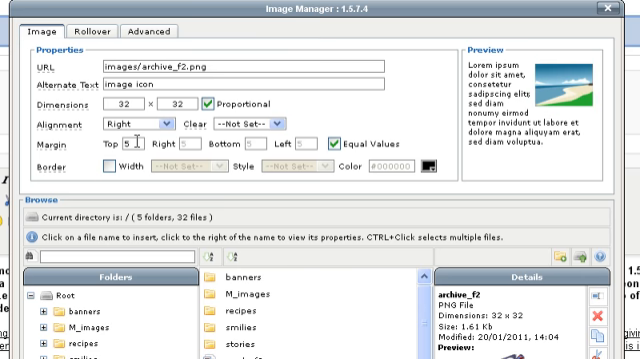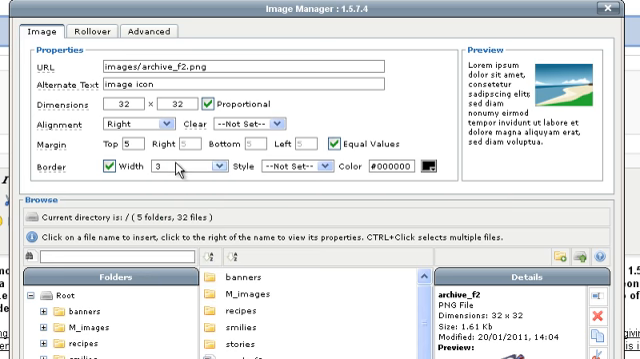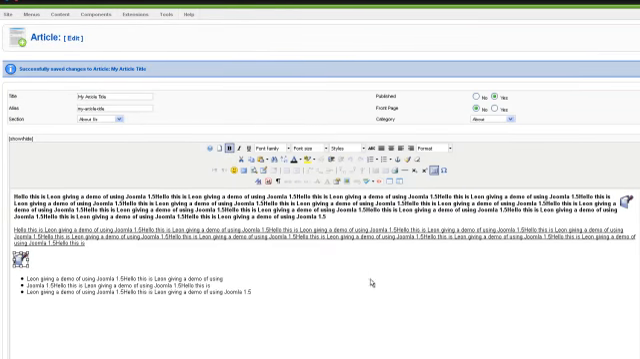So if I click 5 and then hit enter, it will give me a margin of 5 all the way around my image. And then you can also set it so you can have a border if you like. I tend to not use borders on my images, but you're more than welcome to give that a try. Once you've done that, you just click on insert, and there we are. So we've got this image over here inserted into our page.